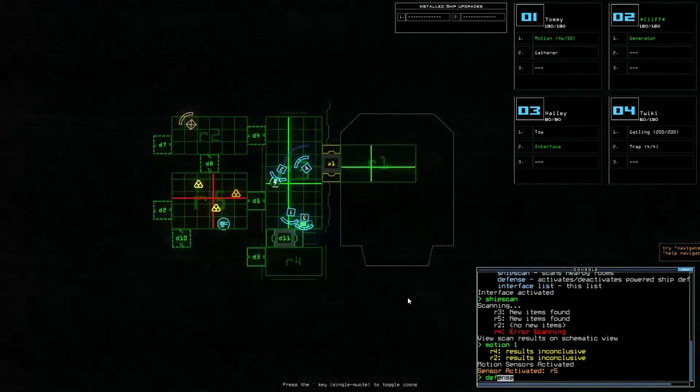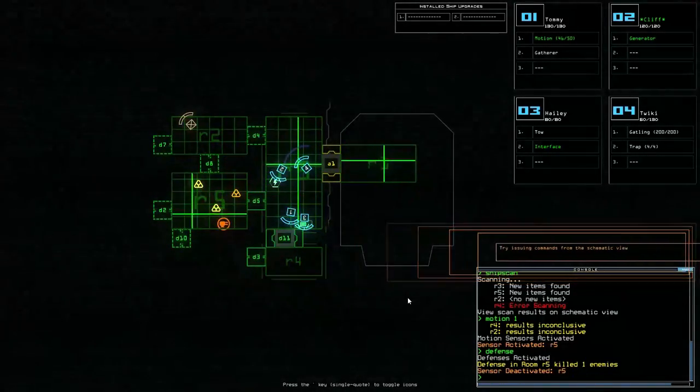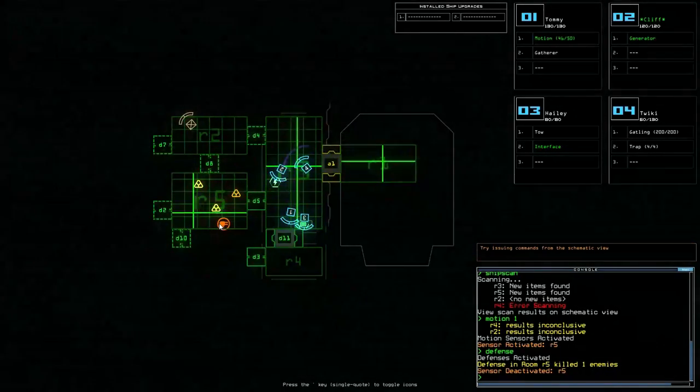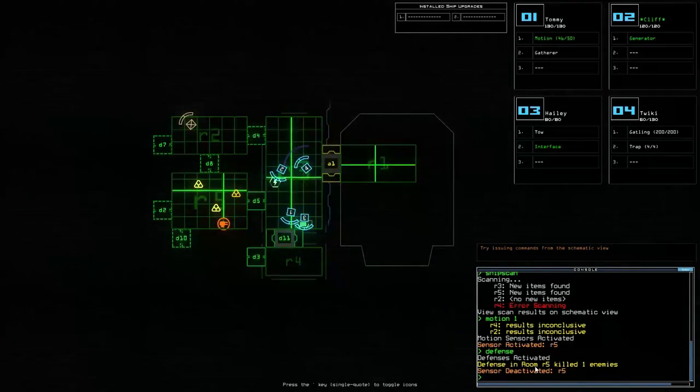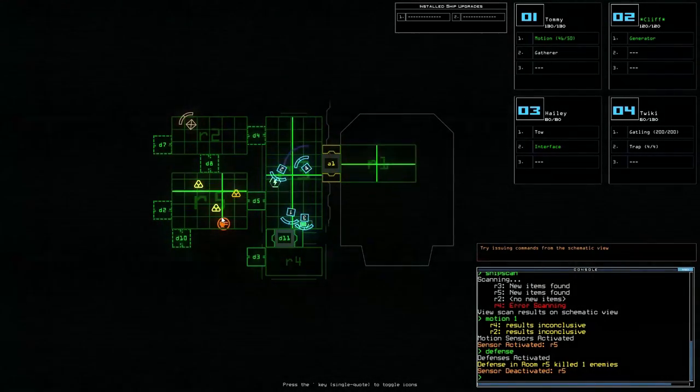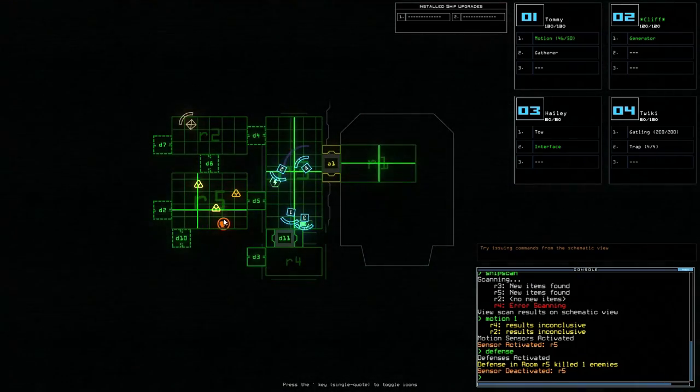And so there's a threat inside that room, so what we want to do is activate defense. And what it'll do is, you see that little turret right there went from blue to orange? Defense in room R5 killed one enemy. And so that enemy has now been cleaned out. We don't have to worry about it anymore.